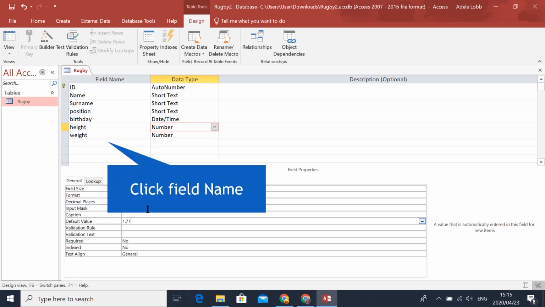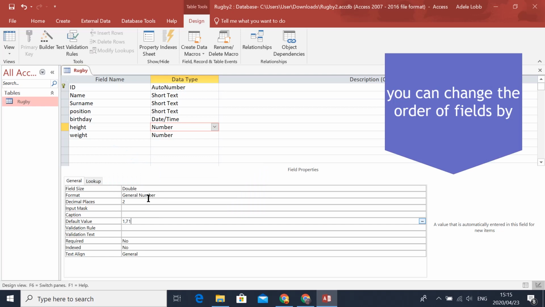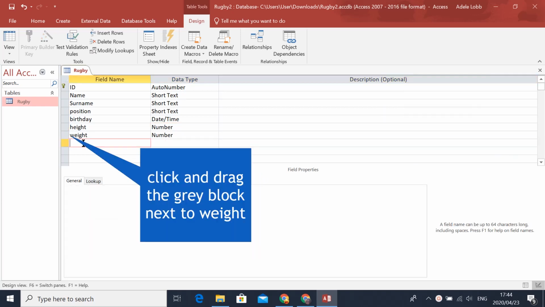Click Field Name. You can change the order of fields by clicking and dragging the gray block next to Weight.